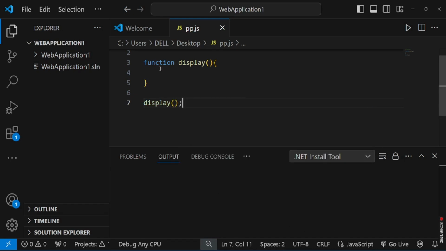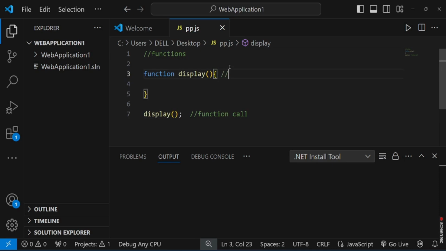So this part from line number 3 to line number 5 is a function definition, and this is called a function call. The first one is called the function definition, which means we are putting the body inside it. It can also be called the function body. So when I call this, the function, which is called display, will be automatically called.